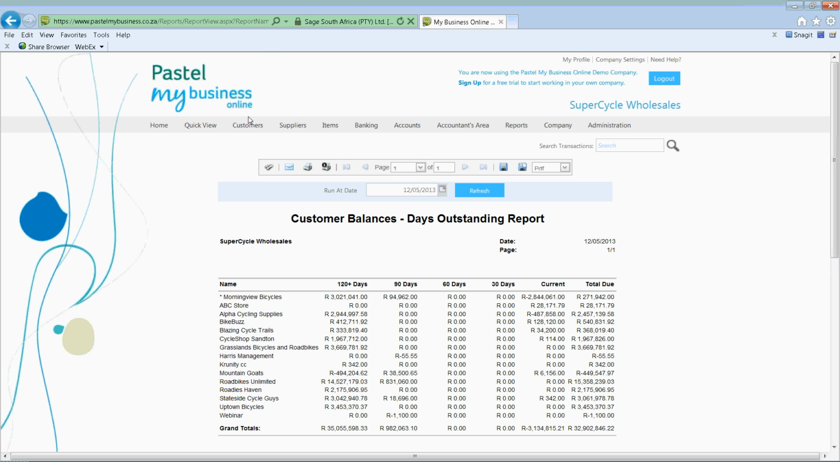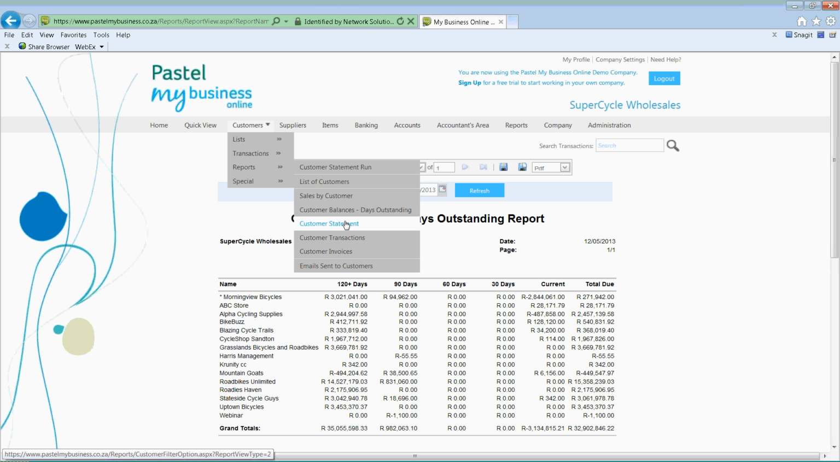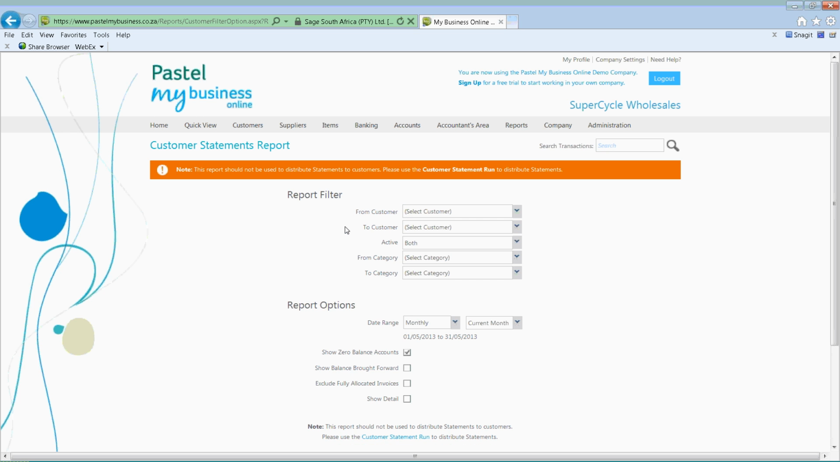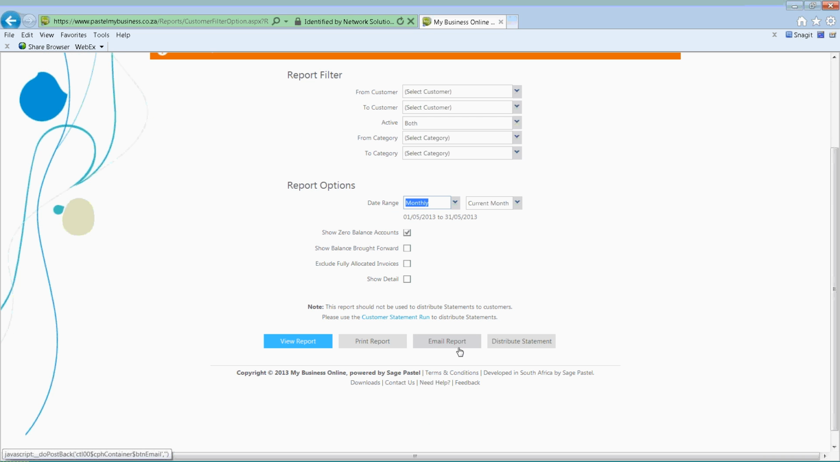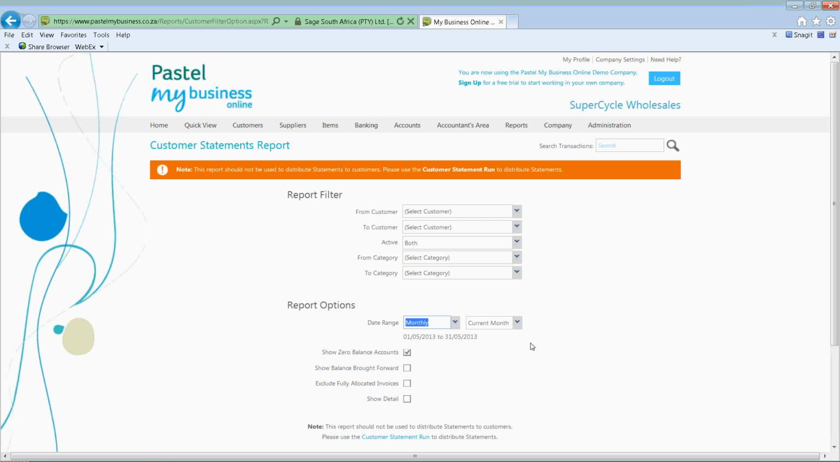The next one is also customer statement. So a bit different to your statement run. With your customer statement, you're printing out one specific statement. With a statement run, you are doing this for all your customers. You are sending out their individual statements to them. It's exactly the same setup. You can go and select. You can also then print it out in a different range, and then email or otherwise. Distribute statements will take it to the statement run.